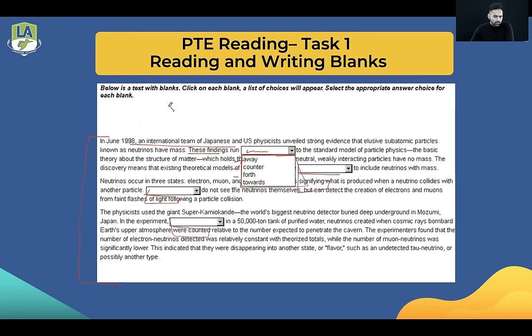You get 5 to 6 such passages. Each passage will give you points in reading and writing. You get 1 point for each correct blank. So 1 point here, one here, one here, one here. This passage will contribute 4 points in your reading and 4 in your writing. So let's say we have got 5 passages like this. You'll get 20 points in reading and 20 in writing. So that's why this is a very important task.